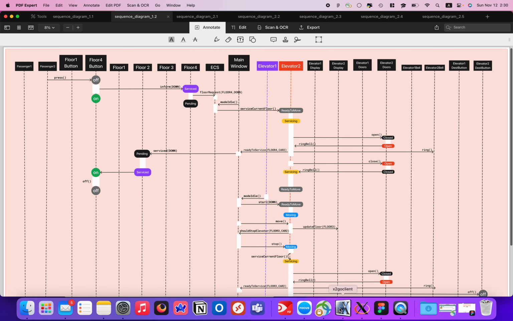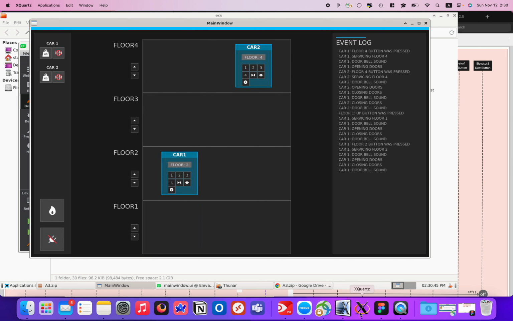So now if I go back to my simulation, again, we have the case where both of the elevators are on the 4th floor. To achieve that, I'm going to make sure that both of the cars are located on the 4th floor. Now let's imagine that I'm the passenger who wants to go down.